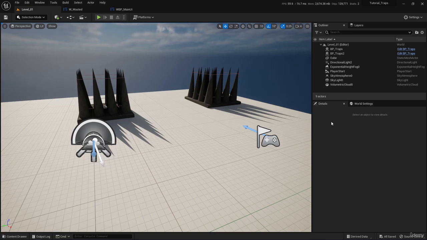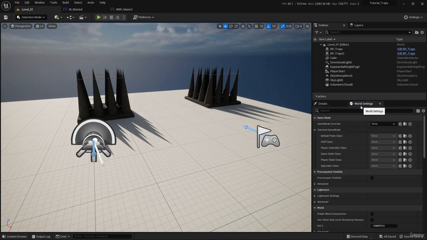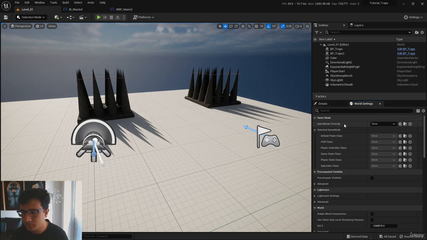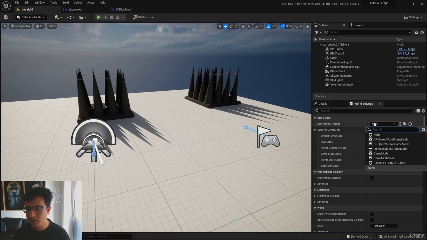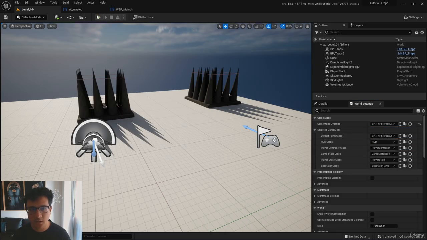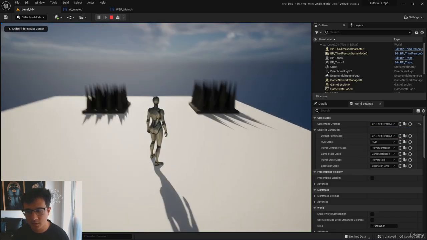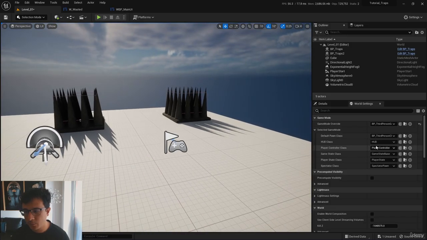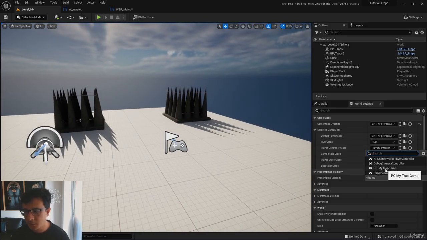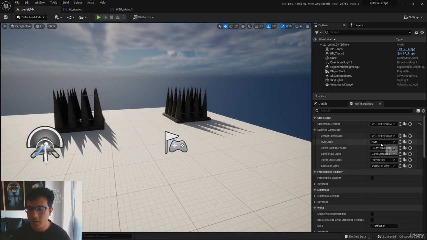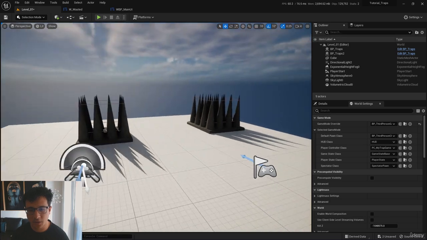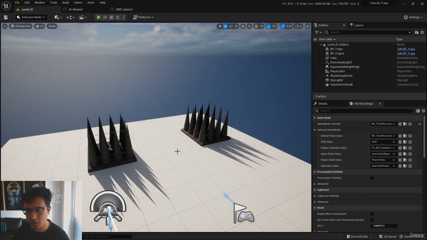And in order to use this player controller, first we need to go to the world settings here. And here in game mode override, I will just click here and use the third person game mode, which is what we're using. If you go here, nothing has changed, okay? So here I will change the player controller to PC my trap game. Now, technically, it's better to put this in the HUD class, but we're not gonna do that. We're gonna keep things simple, okay?